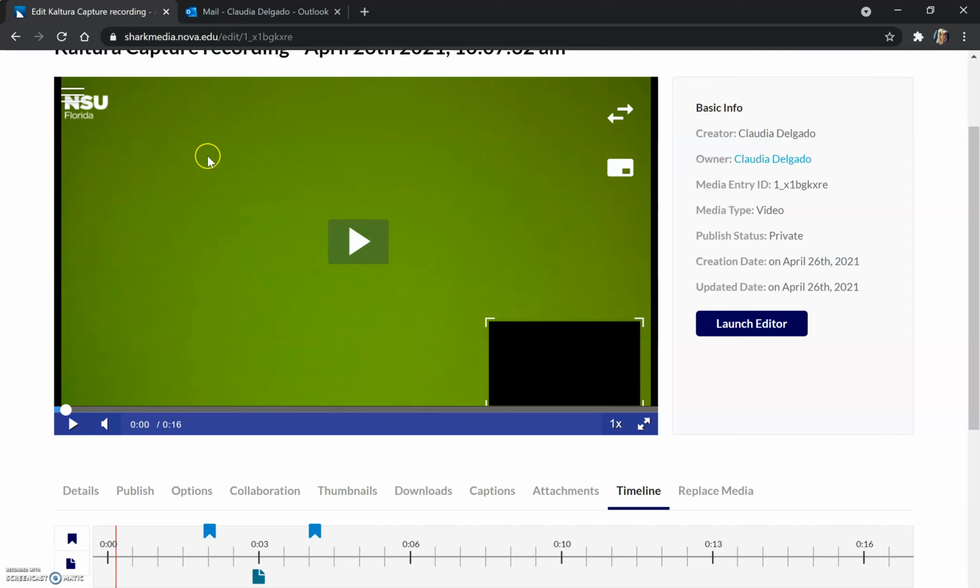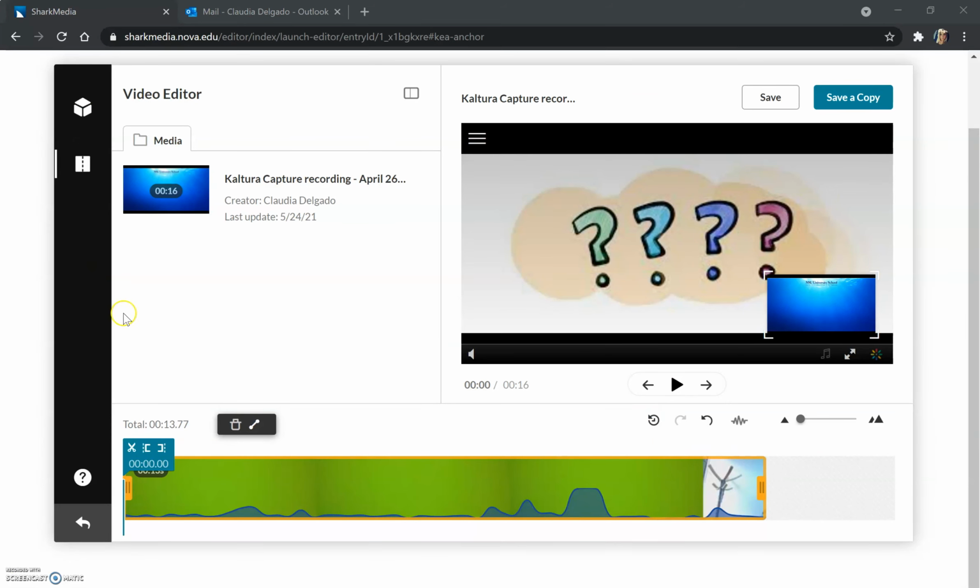While you're still inside of the editing options for your video, if you look to the right, there's something called Launch Editor. This allows you to edit the video itself, such as trim or split the video. When you click into the Launch Editor, it will open up the Video Editor toolbox, which you can see has your splitting features and your trimming features.